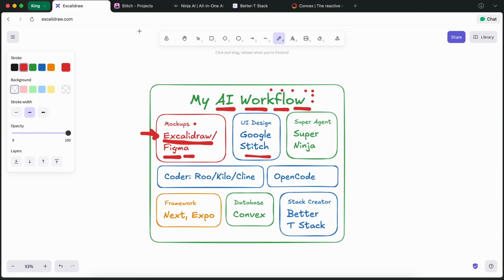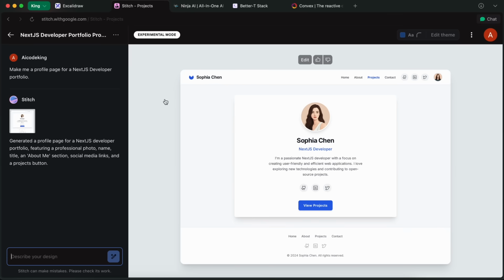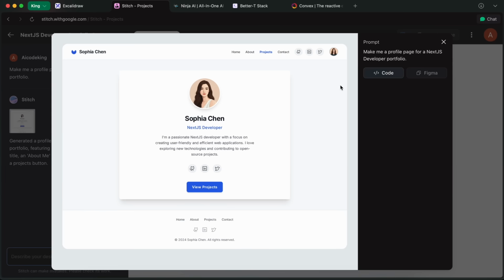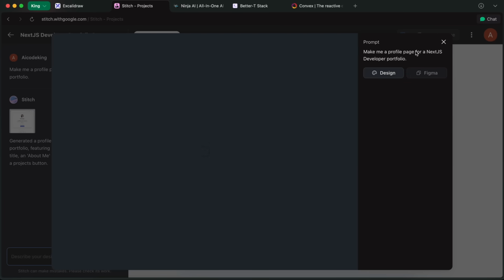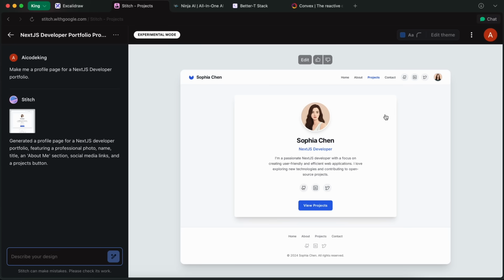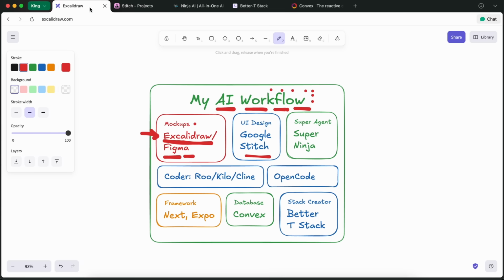Another thing I have been using a bit these days is Stitch for UI design. It's quite good, though it gets a bit tricky with complex designs, but it's still great for UI components that you can then take and put into your AI coder and ask it to do the rest for you. You can also use tools like SuperNinja, which is also fine.